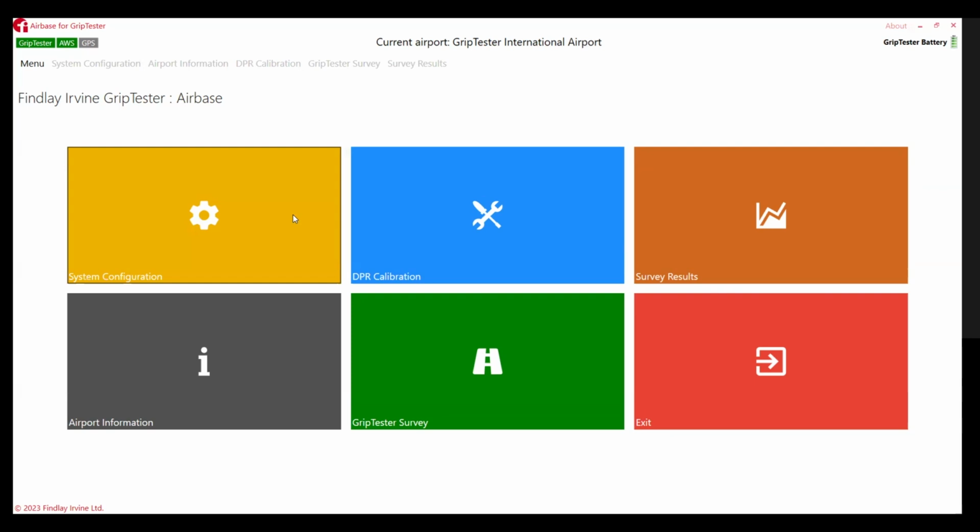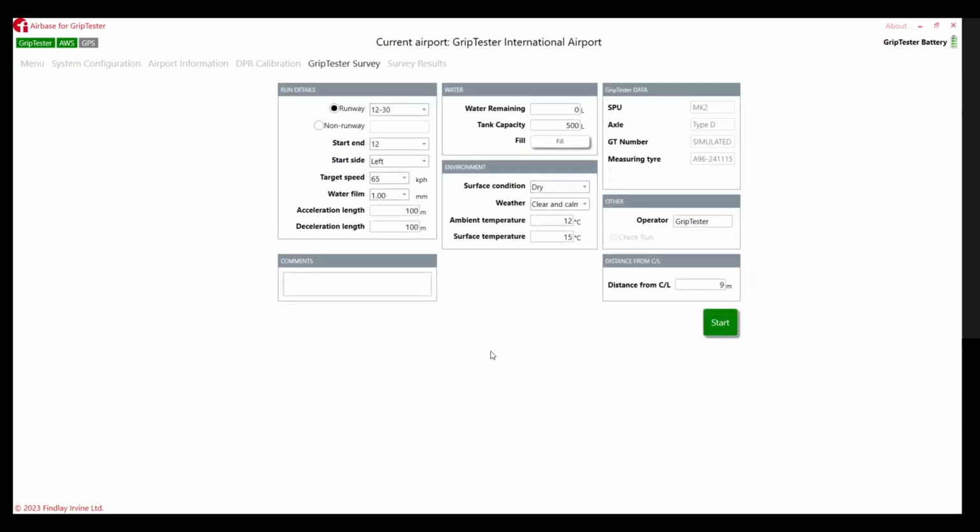So Airbase is our data collection software for the grip tester. As its name implies, it's orientated towards an airport. So it's really very simple to use. You can see in front of you, there's 6 menu functions. What I'll do is I'll just select the grip tester survey one, which will take us to the page where people would set up for their survey in an airport.